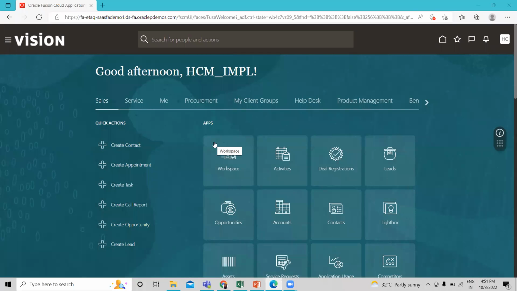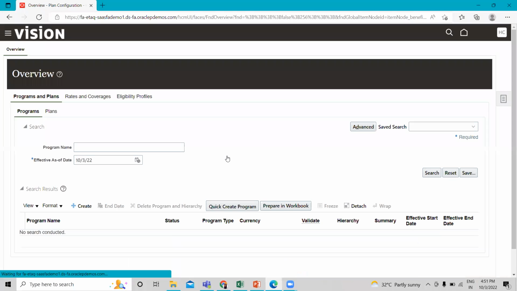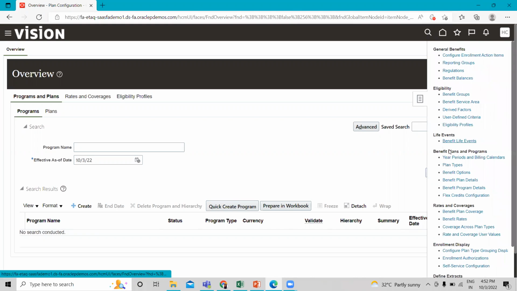On the home page, you have to go to Benefits Administration, click on it, and go to the plan configuration option. On the right side of the page, you can see the task pane, click on it. Under the benefit plan and program option, you can see the plan type, click on it.